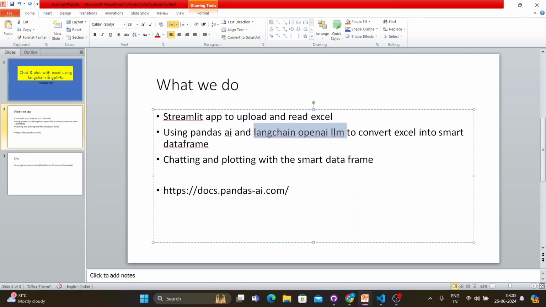LangChain OpenAI LLM, you already know, we have used multiple times. So this is the new thing, Pandas AI, that I'm going to use here. We'll convert that Excel file into a smart data frame with the help of Pandas AI and LangChain OpenAI LLM. Once that smart data frame is available, we can easily chat and plot by asking some questions. And now, what is a Pandas AI data frame?